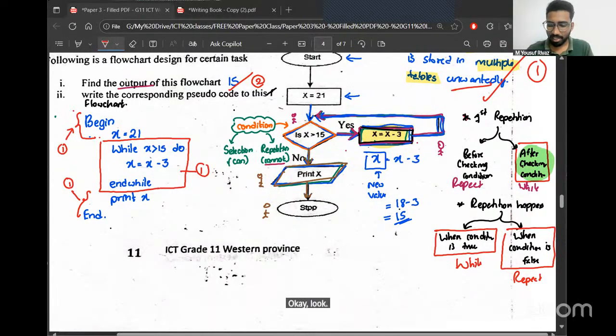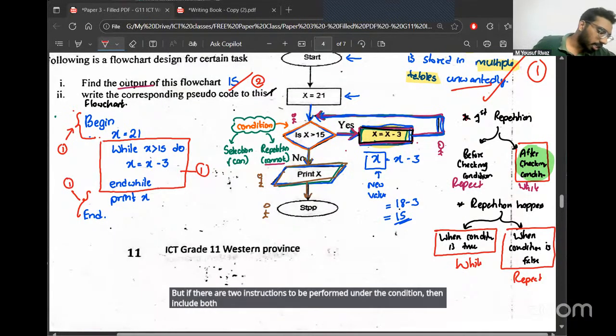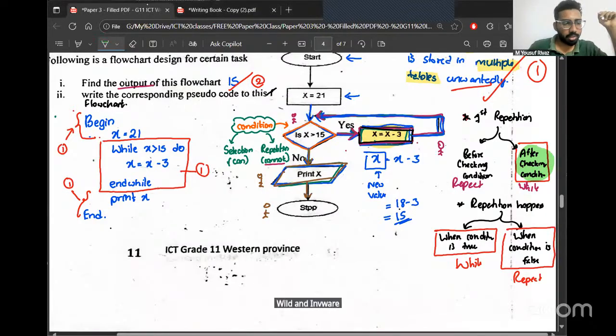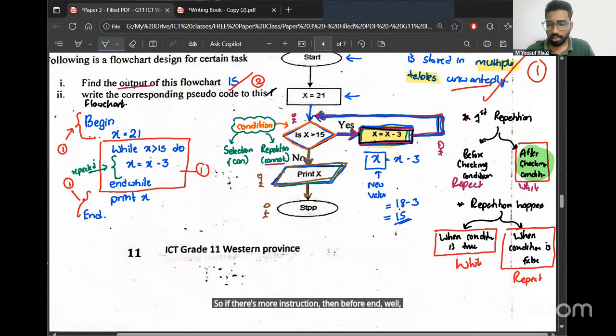I think we did this last week. If there are two instructions to be performed under the condition, then put both the instructions within while and end while. The word end while is used to show that whatever is written in between has to be repeated. So if there are more instructions, then before end while, write those instructions. Simple.